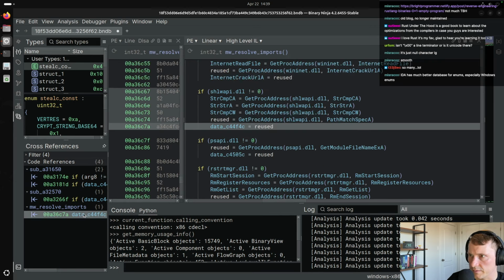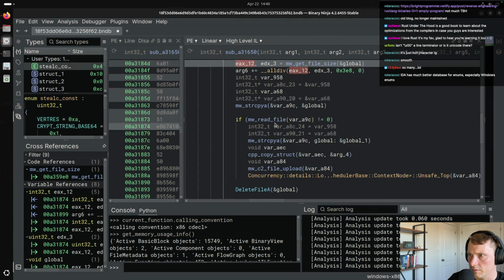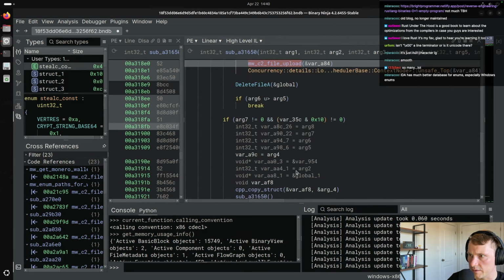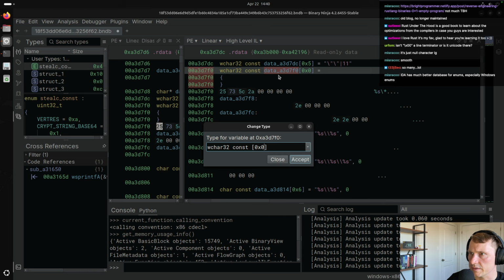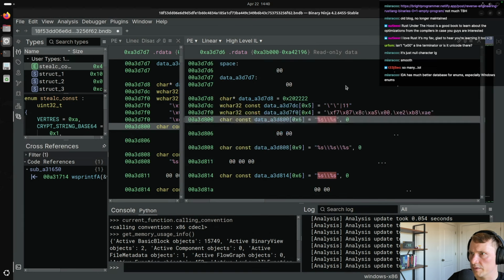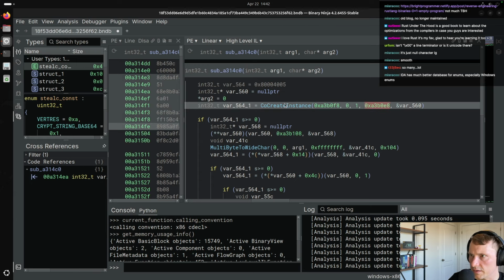What's this function? Why don't we have this one? Path match spec. Get file size, read file. Okay, so this is doing more upload stuff. And this is getting the 7F0, 1, 2, 3, 4. So let's just say it's %s, co-initialize, co-create instance. Okay, so this is doing COM object stuff.